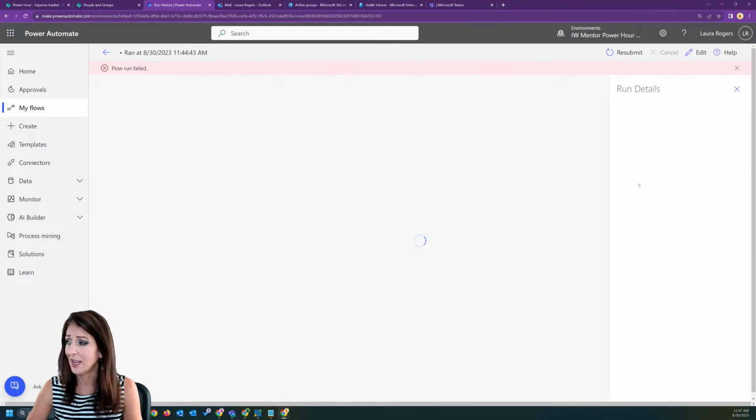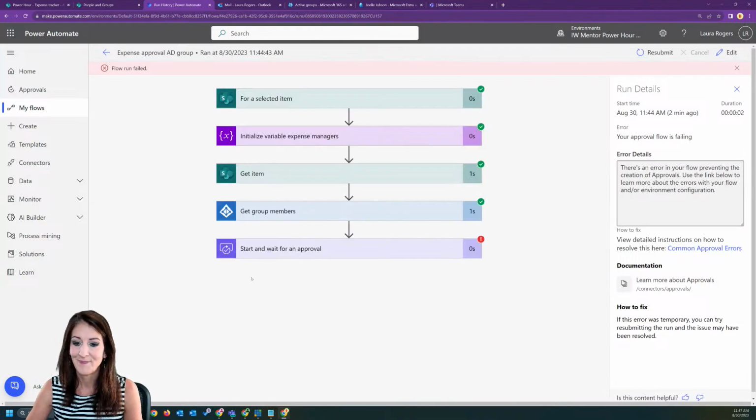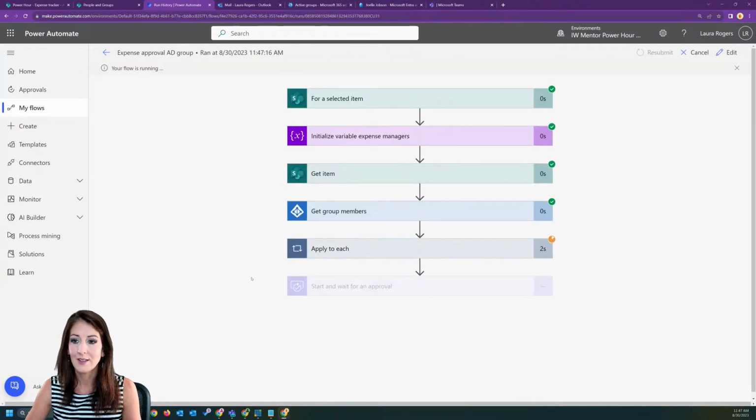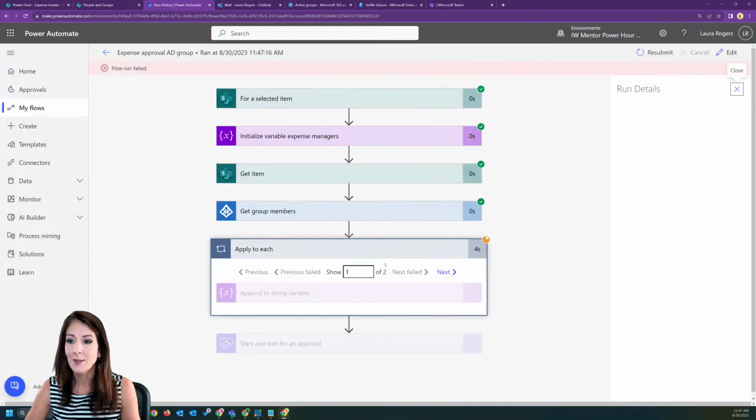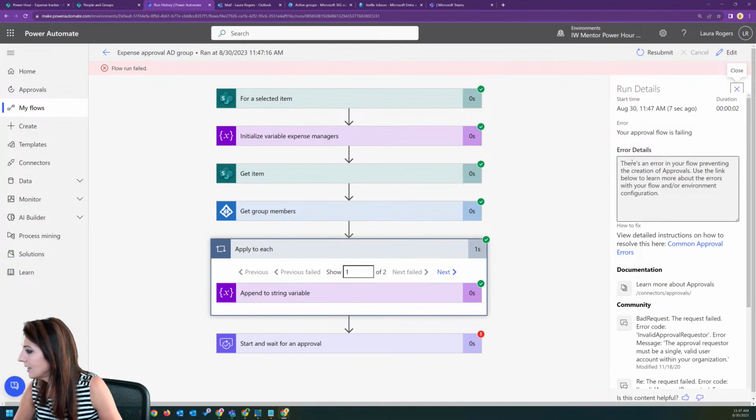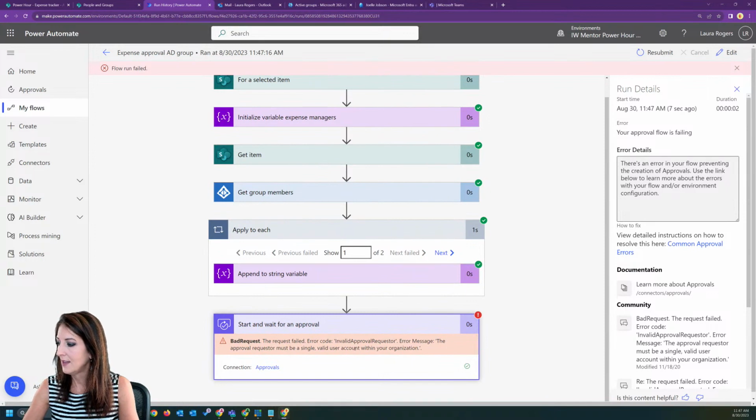And try it out. I'll just go to the one that failed and rerun that. And magic. Look at that. So it got the group members. It's appending them to the variable. Oh, and then it errored out again. Let's see what the error is. Invalid approval requester. Oh, okay.